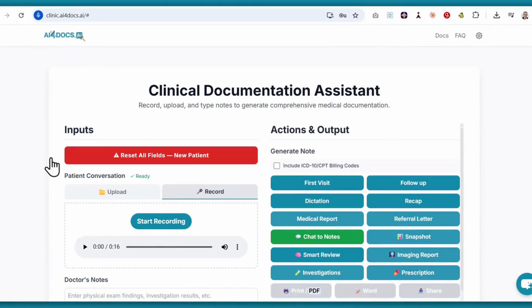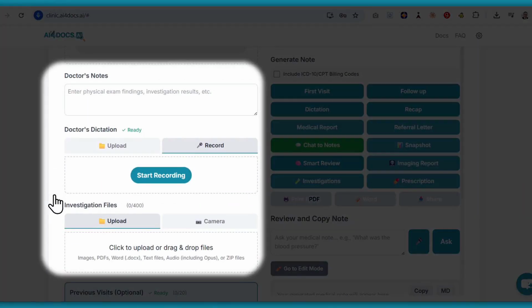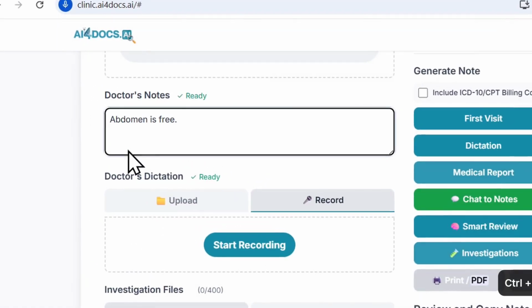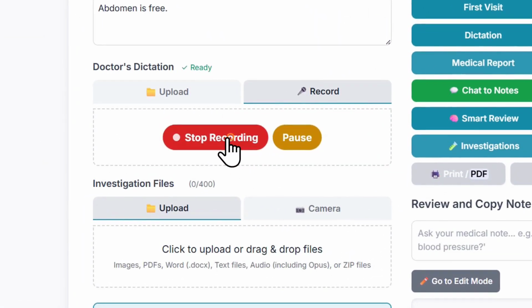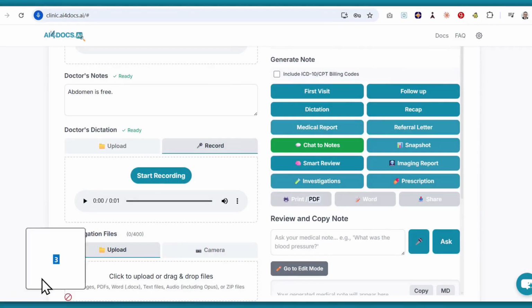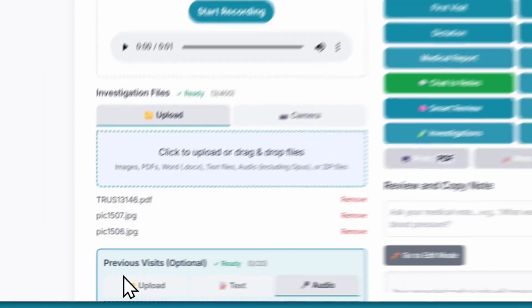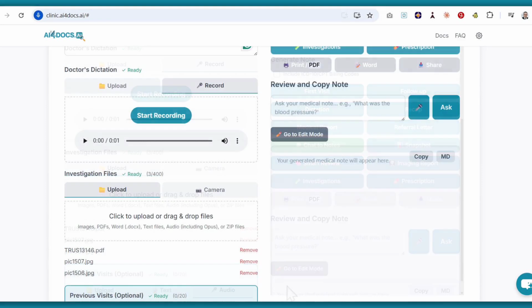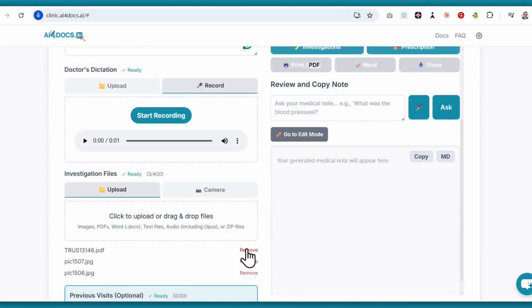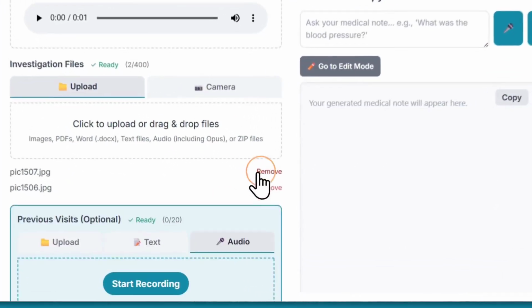Scroll down to be able to add exam findings, lab results, or images to your note. You can type them in manually. Dictate them using your microphone. Upload files directly to the Investigation Files area. The app supports photos, PDFs, Word files, audio, and even clear photos of handwritten notes. The AI reads them all. You can remove any of the uploaded files by clicking on the red Remove button beside the file you want to delete.